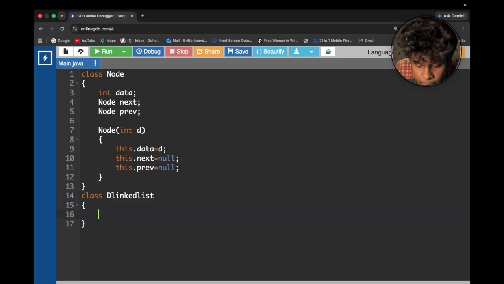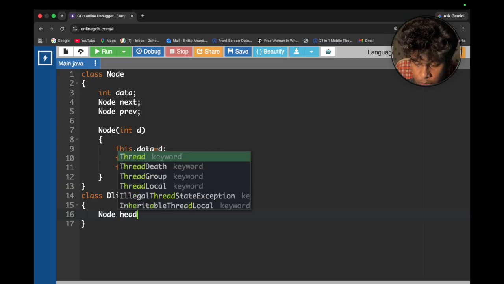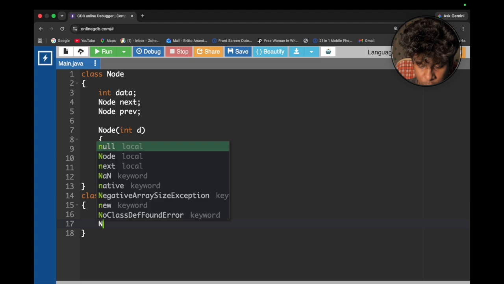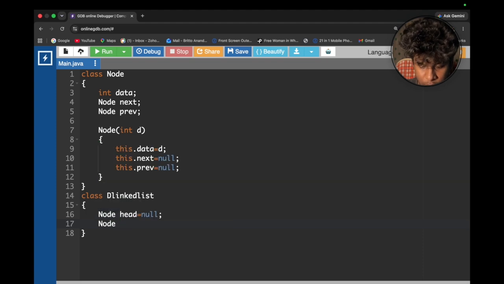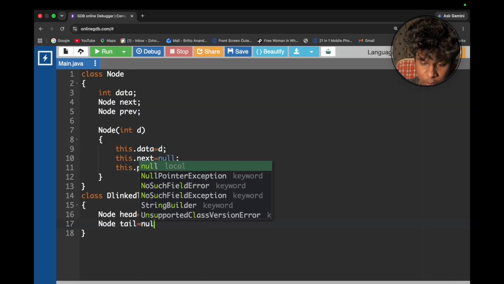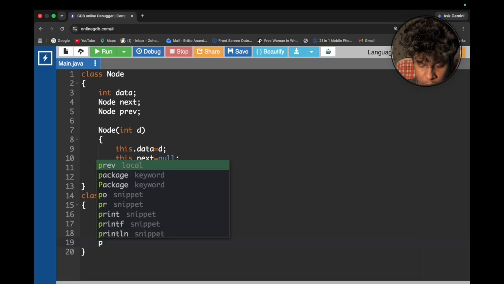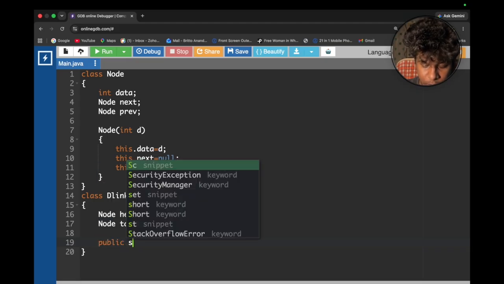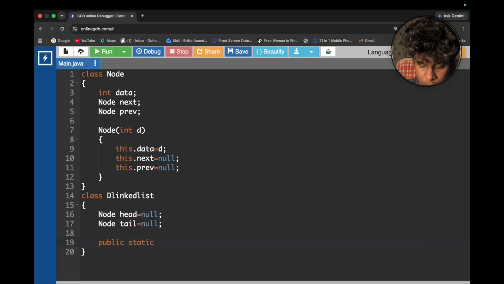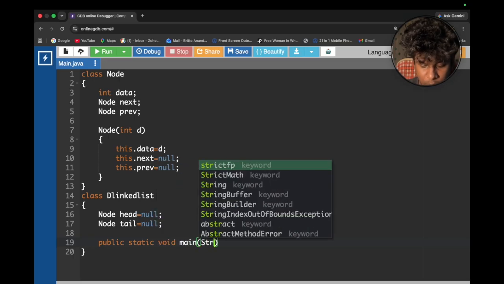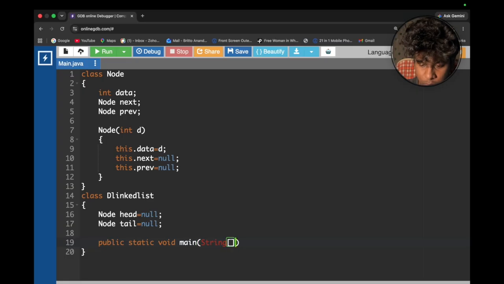Node head is equal to null. And then node tail is equal to null. Then public static void main, String arguments.